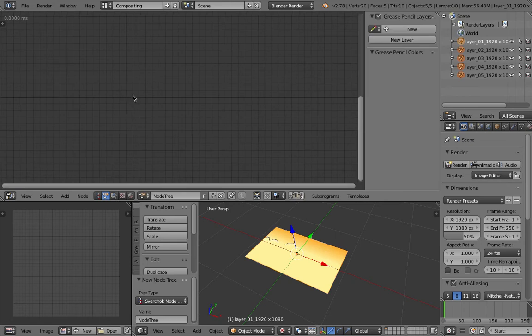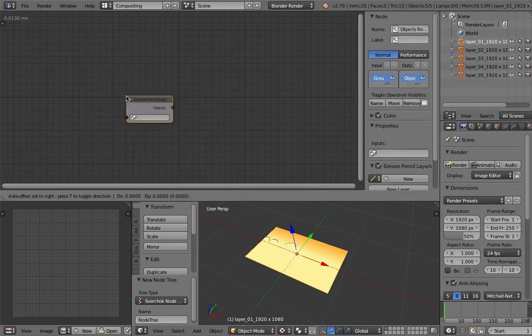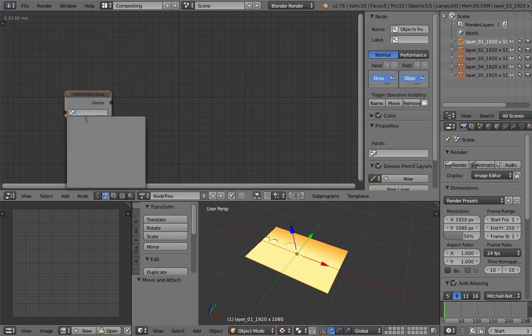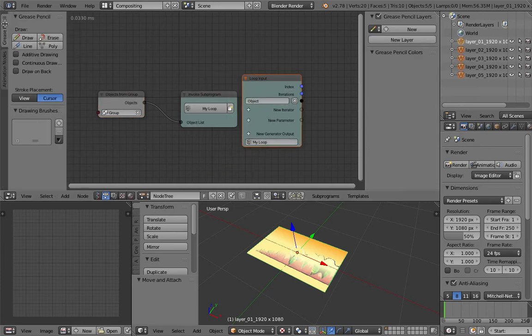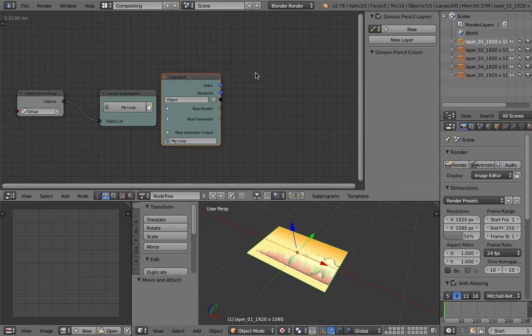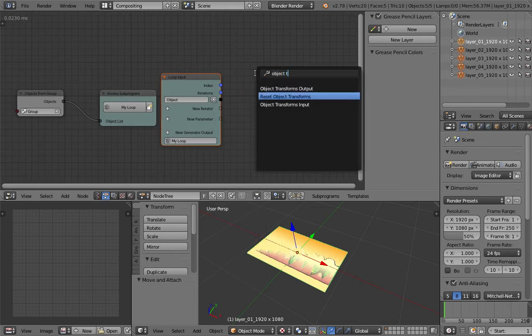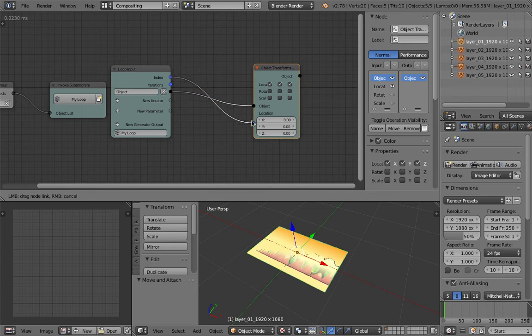We can use animation nodes for that. You can arrange it manually, it's fine, but I just want to show it to you. Oh, actually, I need to group it. Objects group, and then loop through objects. Turn off always. Object transform output, and let's arrange this using their index.